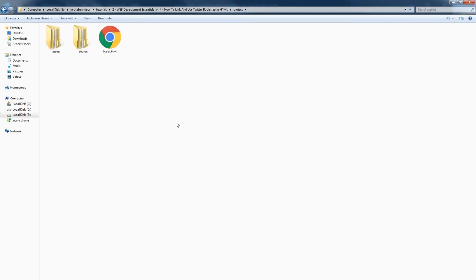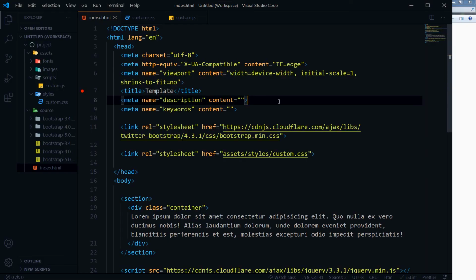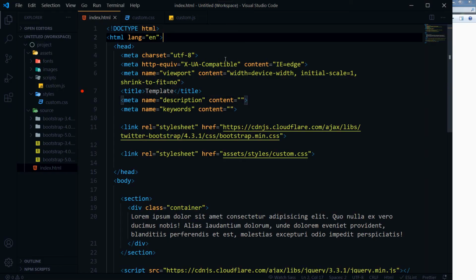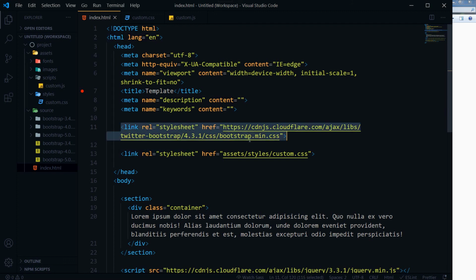So this is my project. And this HTML page is opened here. This is my HTML structure. And I have linked Bootstrap 4 here via CDN.js. Remote linking, and I have linked my custom.css file here.